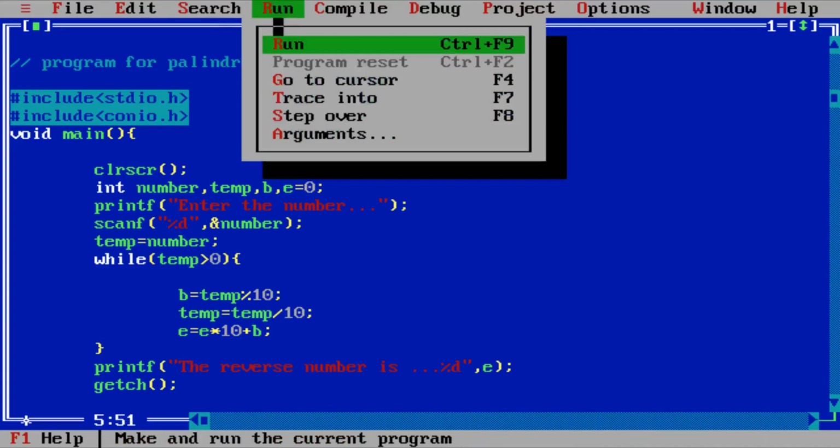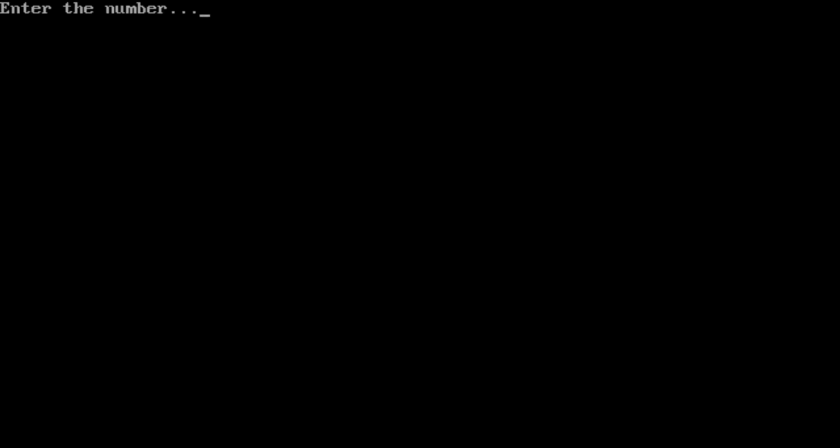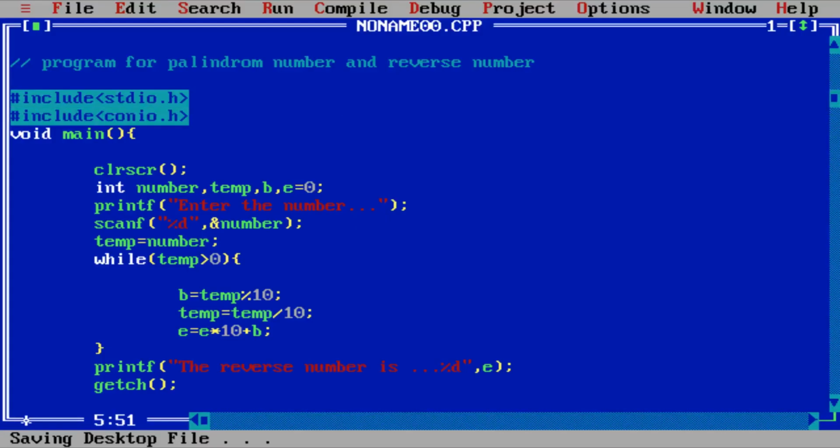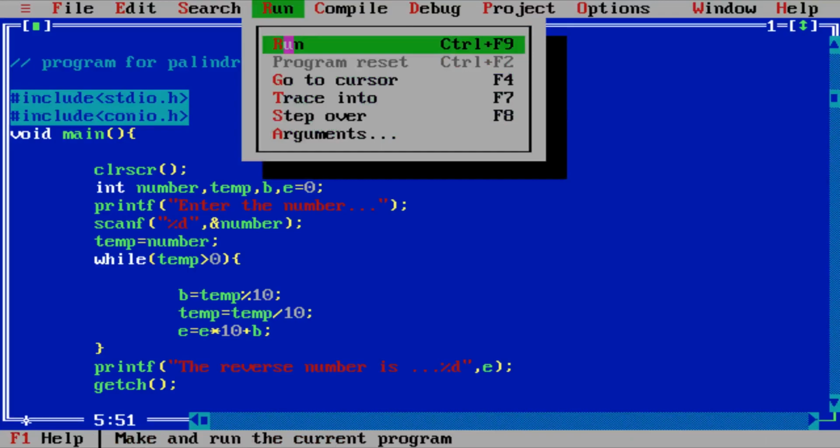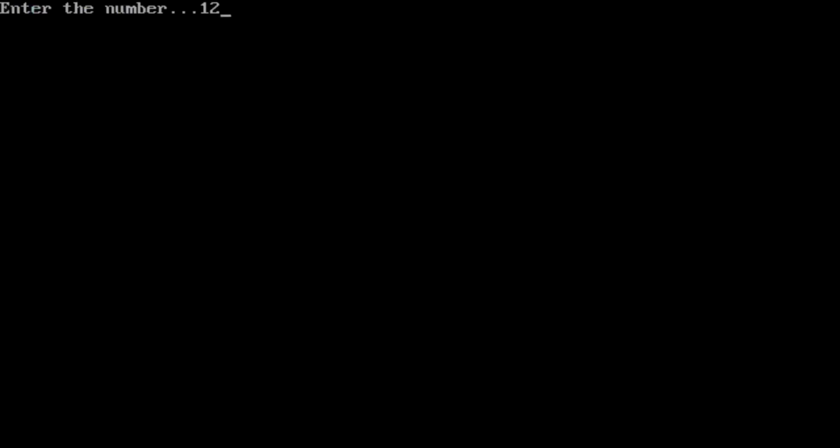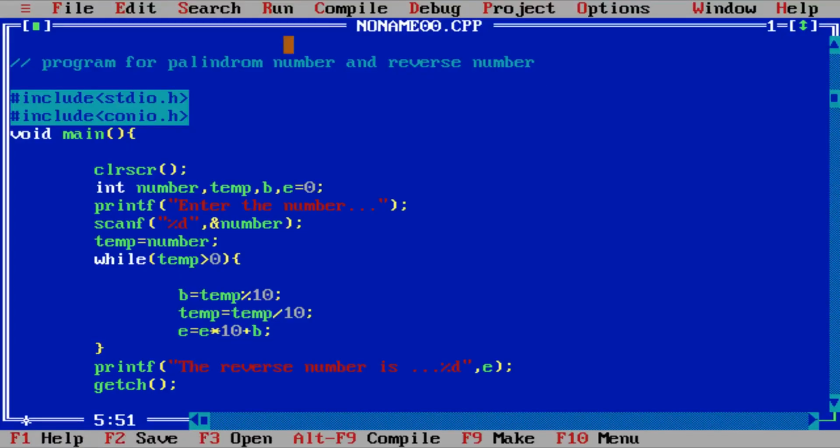Now let me run this program. You can see here that I have entered 1 2 3 and it is displaying 3 2 1. If I enter 1 2 3 4, it will display 4 3 2 1.